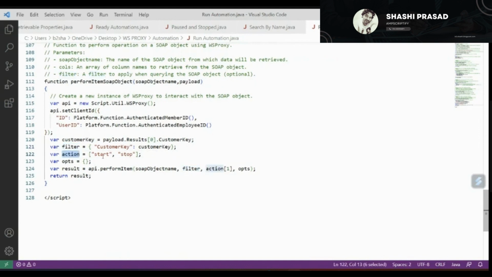I have an action that is start or stop, so I can perform both activities. Either I can start the automation or stop the automation. Here I'm saying the action one is basically start. This is just optional. We'll discuss some other day. So I'm doing a performItem on this particular WS Proxy object.